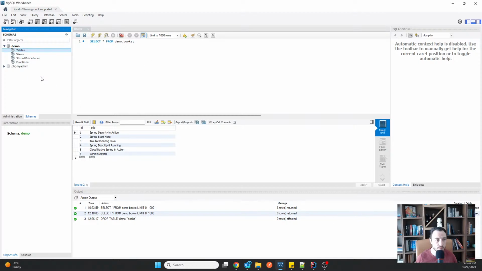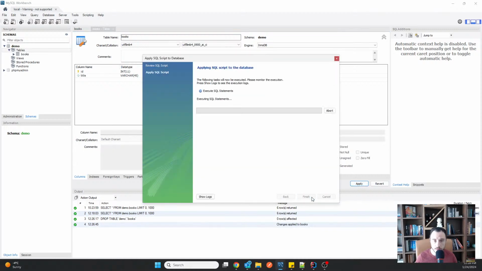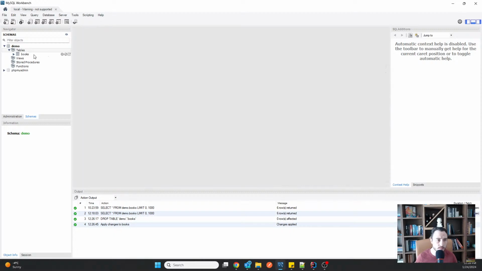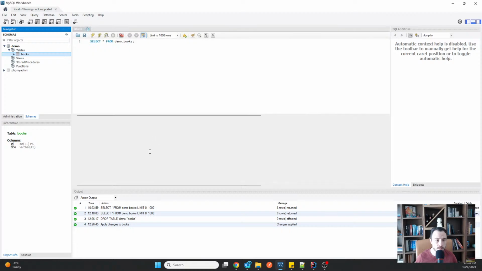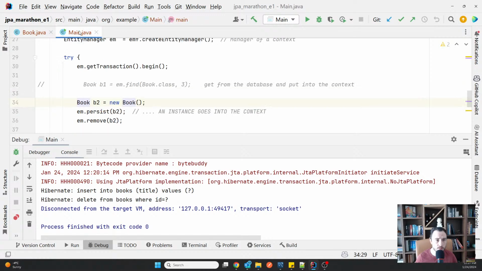Okay, let me see. So it did remove it. And then I say create table. I will name it books, so the same. But the ID this time will not be auto increment. I will not check the auto increment. It has a title. I'm creating it. And of course it's empty now, but we don't care. It's an empty table. Fine. But it's irrelevant because we are talking about creation here.